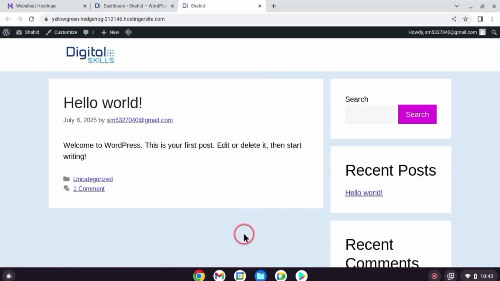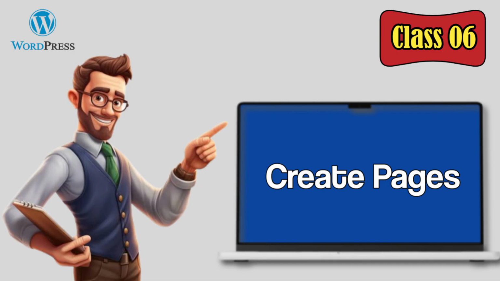Look at that, all the changes we made, logo, color, fonts, layout are now visible on the live site. So that's how you can easily customize your WordPress website even if you are just starting out. In the next video, we will learn how to create pages and set a static homepage or show latest blog posts on your home screen.